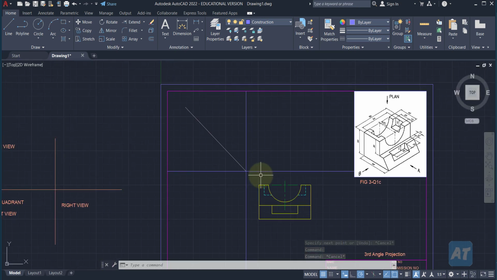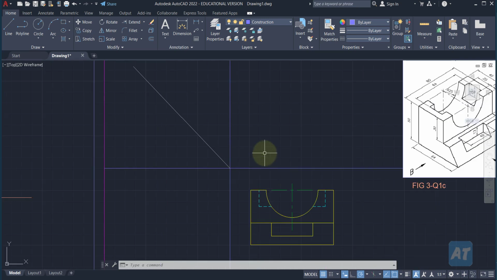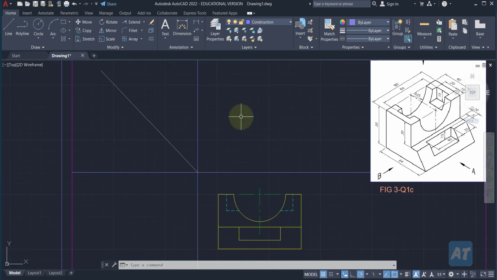Next thing, I will start to plot or draw my plan view. From this corner, I can draw a line up to here. Normally, I like to keep the same distance away from the horizontal line. So I just move up 20 mm, and that is my starting point of where I will start to draw my plan view.